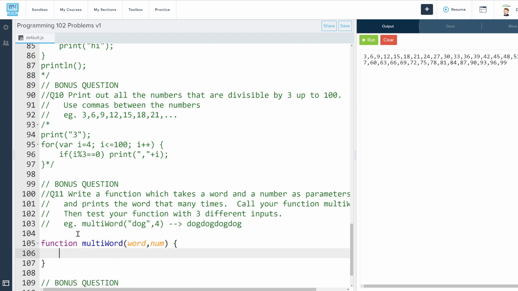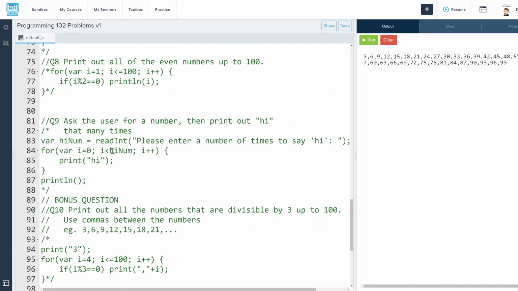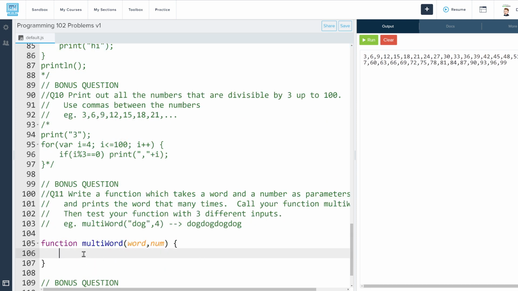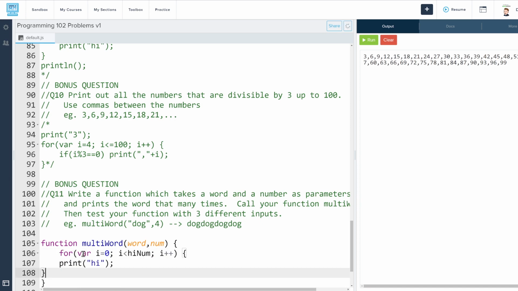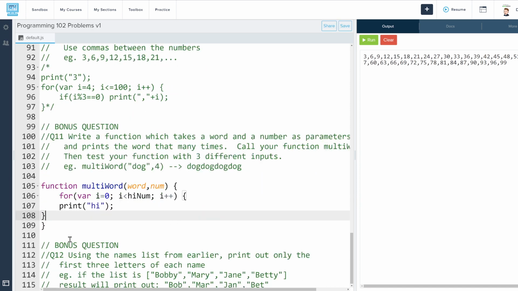Parameters are your inputs, okay? So this is taking a theoretical word and a theoretical number, and you're gonna print that word out this many times. We just did that when we printed out hi that many times, if you remember. Let's copy that code, I like that code. Let's put it in there. So that was the code that printed out stuff a bunch of times.